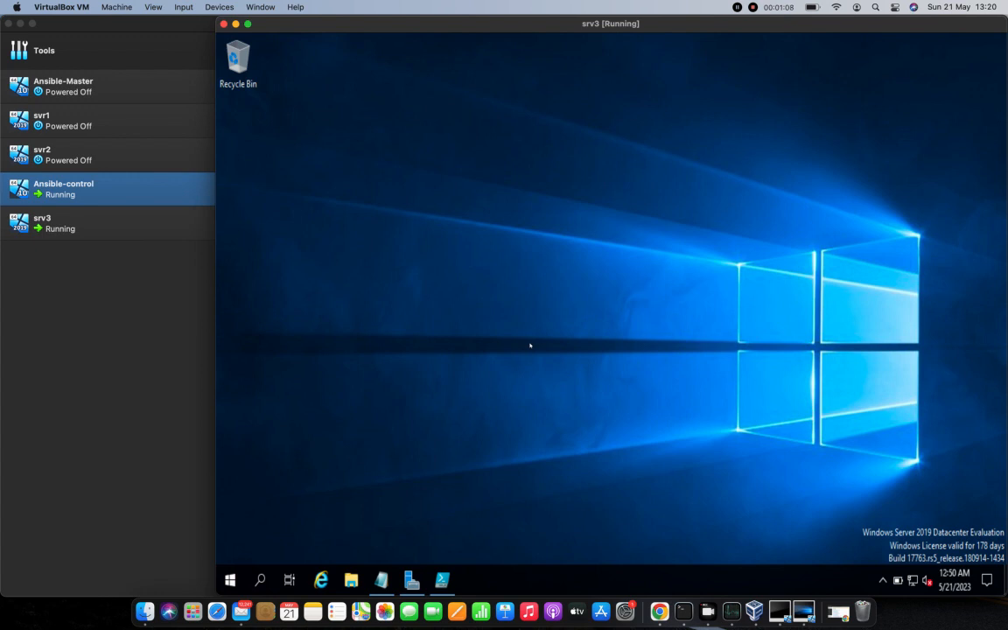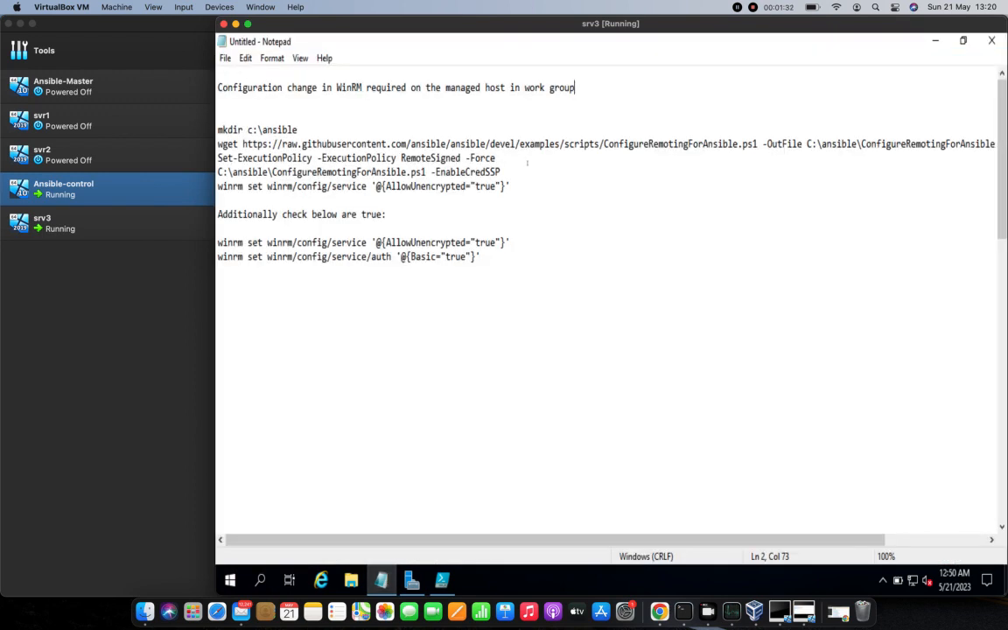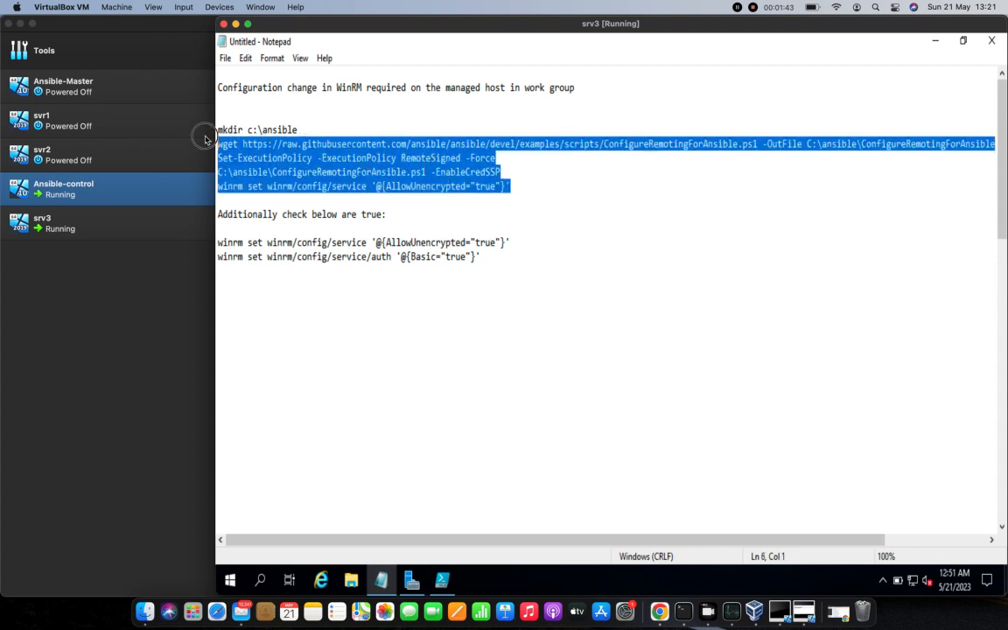So let's begin. I'm on the managed system, which is our SRV3. Let's first complete the configuration on the managed host. Once it is complete, we'll proceed to the Ansible control tower to create the host file and write some playbooks, right? Now, in order to do that, I have put some notes in the Notepad. So these are the settings that we need to make, right? Let me copy over the first few commands to PowerShell.